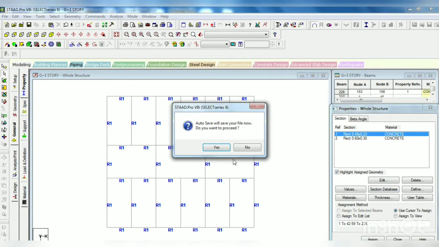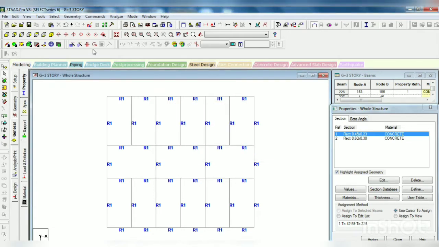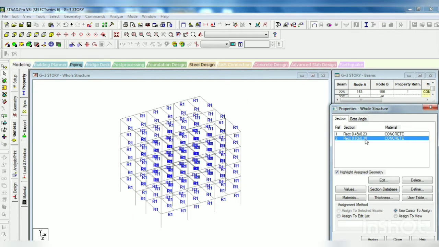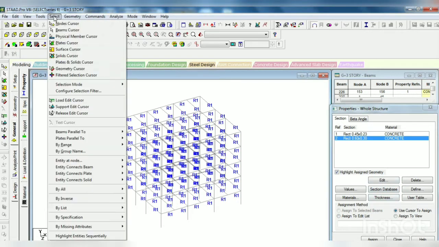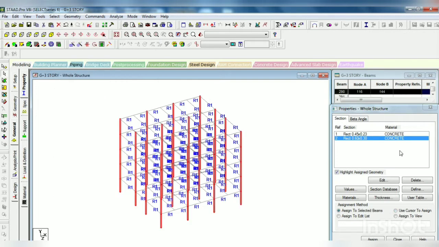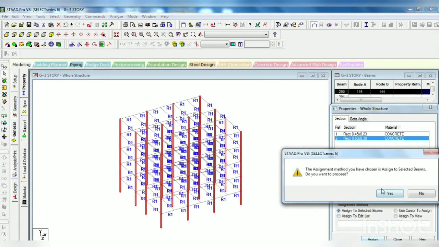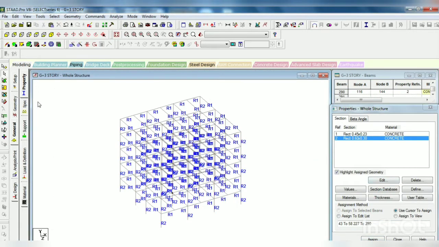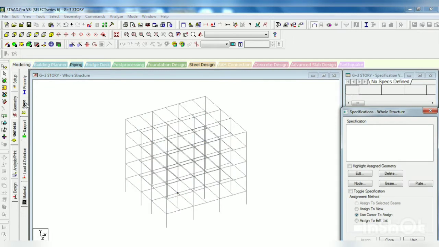And now we will go for select beam parallel to Y. Yeah, okay. Assign, are you sure? Yes, okay. Now we have assigned the properties. Now we will go to the specification part that I have told you, that secondary beams are there.